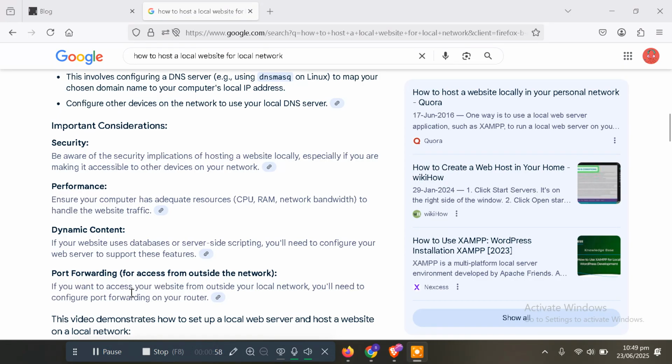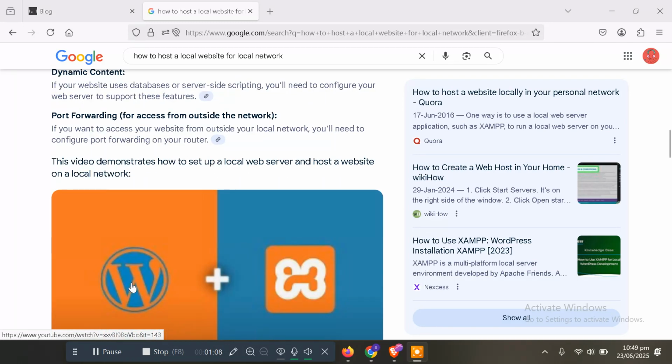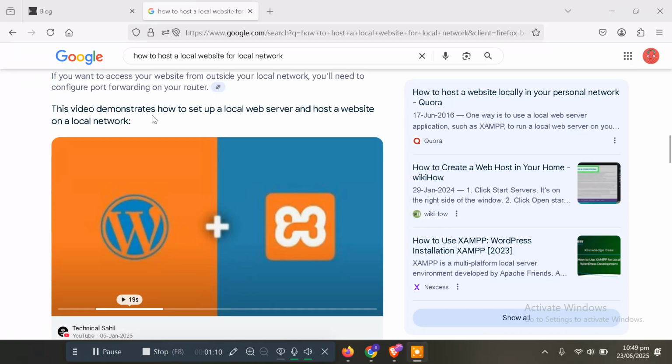If you want to access your website from outside your local network, you will need to configure port forwarding on your router. This video demonstrates how to set up a local web server and host a website on a local network.